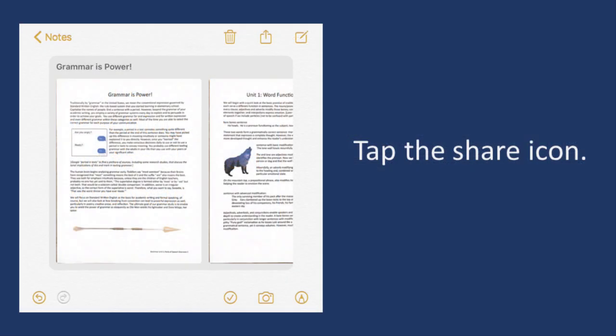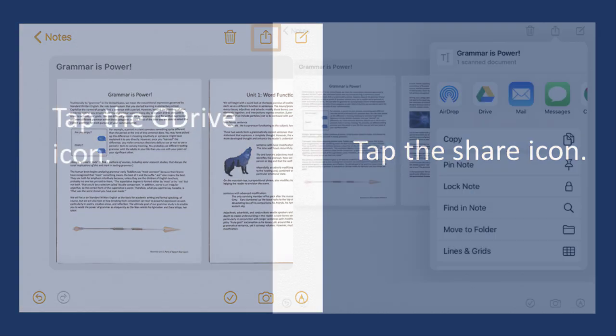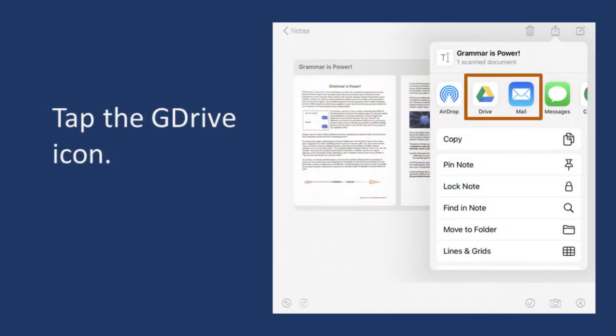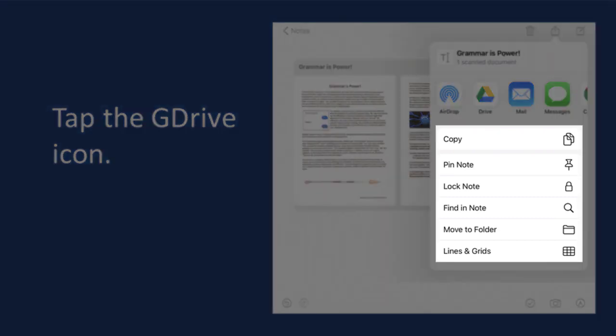When all the pages meet your satisfaction, tap the share icon to begin the upload to Google Drive process. Across the top, you should see the Google Drive icon and the email icon. You may need to swipe as they may appear further to the right. If your teacher wants an emailed PDF, tap the mail icon and fill out the email form. Be sure to include whatever specific subject line your teacher may require. These controls are for the Notes app. We'll ignore them for right now.